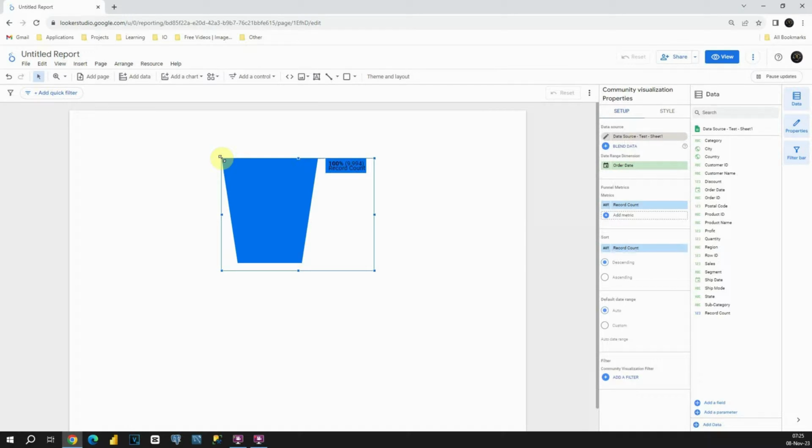Now what do we need to do? We need to provide values to this funnel. So let's see what we can analyze. On this right hand side, we are able to see the data source and also the available columns. So we will be using sales first. And now I will be able to see 100% sales. We have only one metric for now.